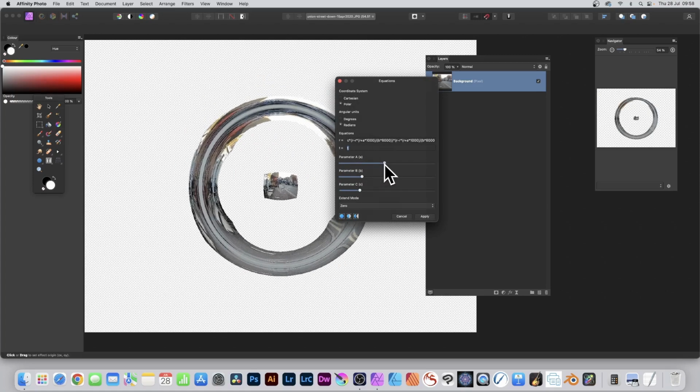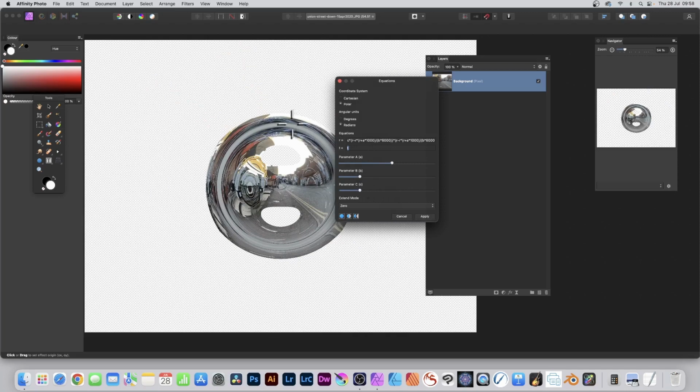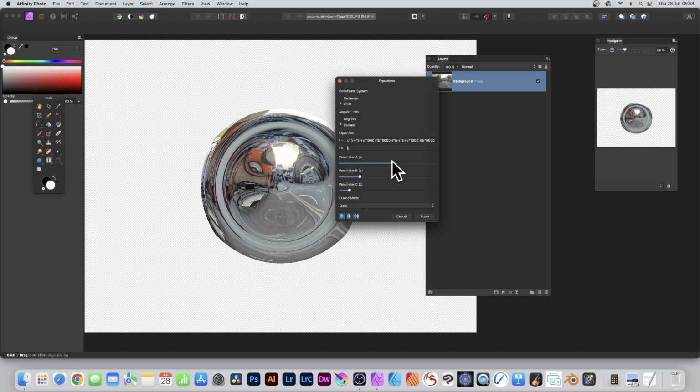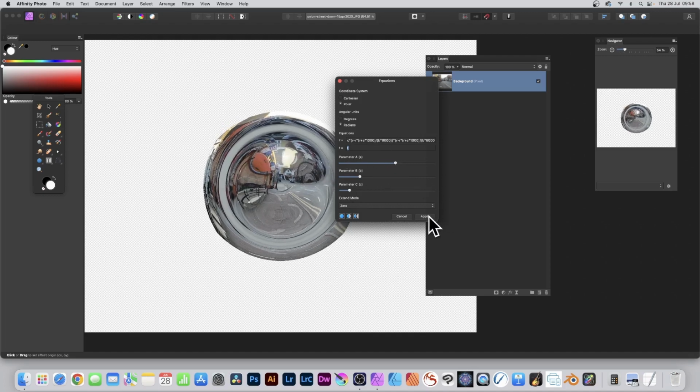So modify that and reduce the A or increase the A to the point where you get the image right in the center in the way that you want it. I think that looks reasonable. You can continue to modify it until you're happy. Click apply.